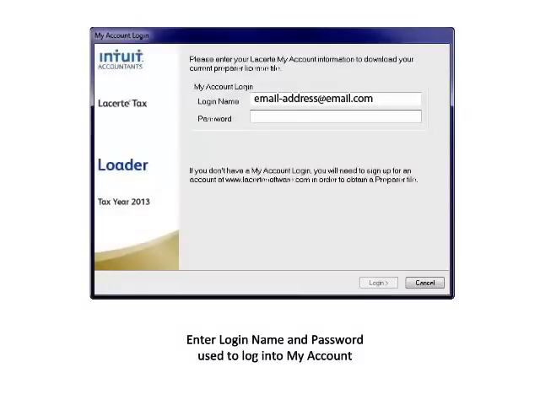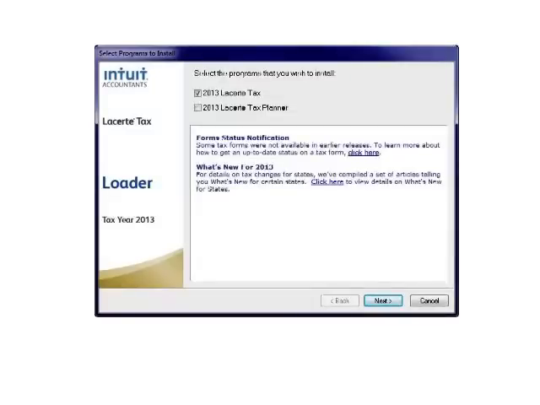This is the same login name and password used when logging into the Lacerte website. Enter your username and password. Select Next to continue. For this demonstration, we will install only the Lacerte tax program. Select that box and select Next to continue.